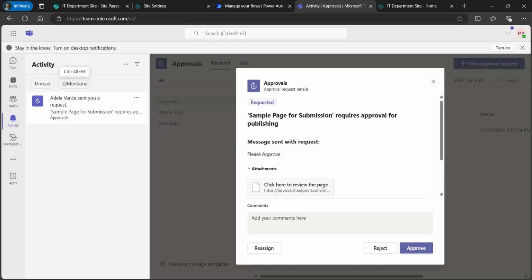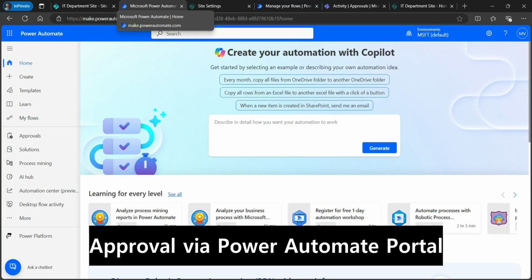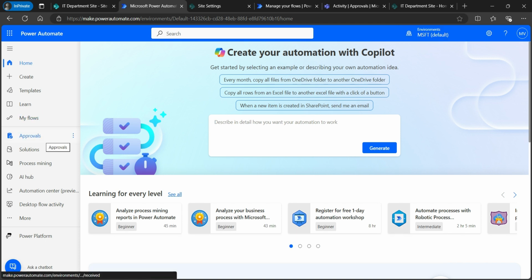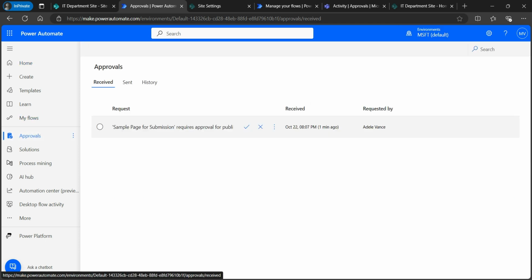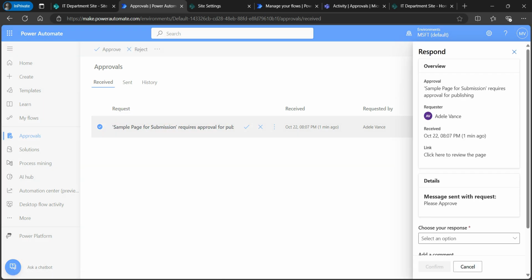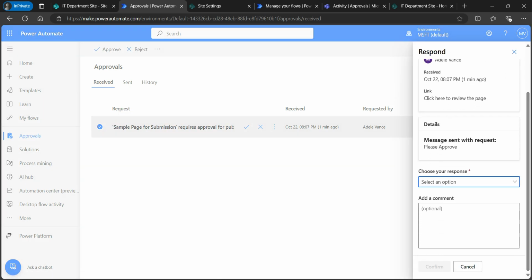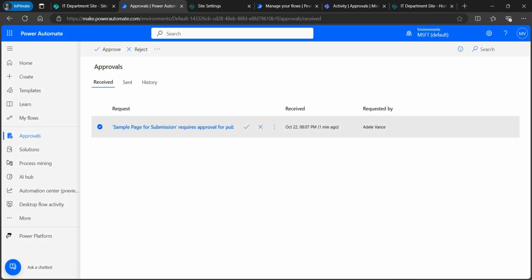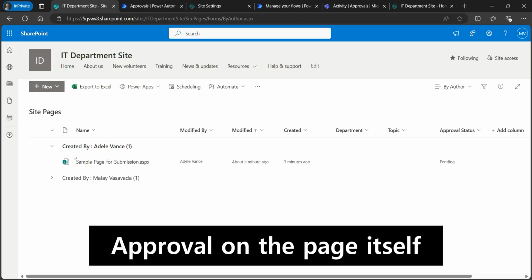Microsoft Teams is one place from where you can approve the item. Let me show you also the other place. When you are in make.powerautomate.com, in the default environment, you can click on approvals, and you will see that the request has come in from Adele. You can click on this to see some more details, and you get an option to approve, reject or reassign, put a comment and confirm. You can do the approvals here as well, approve or reject.